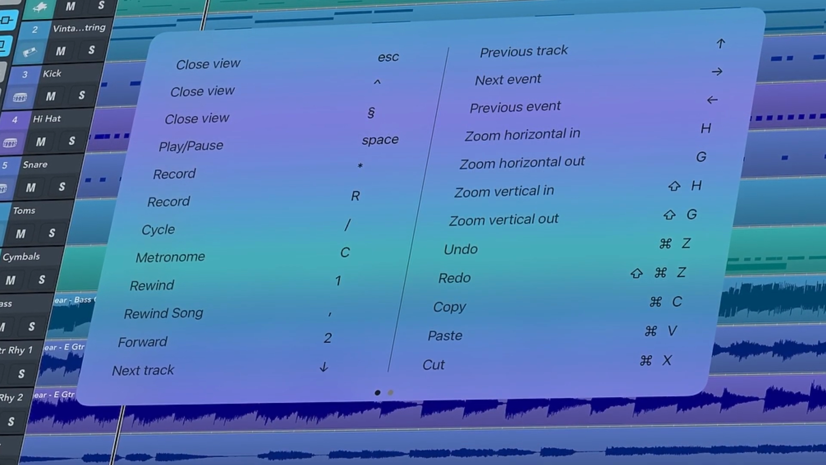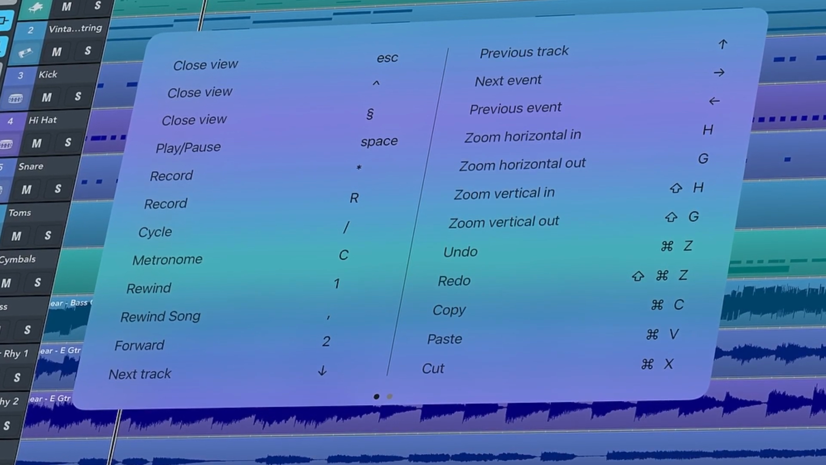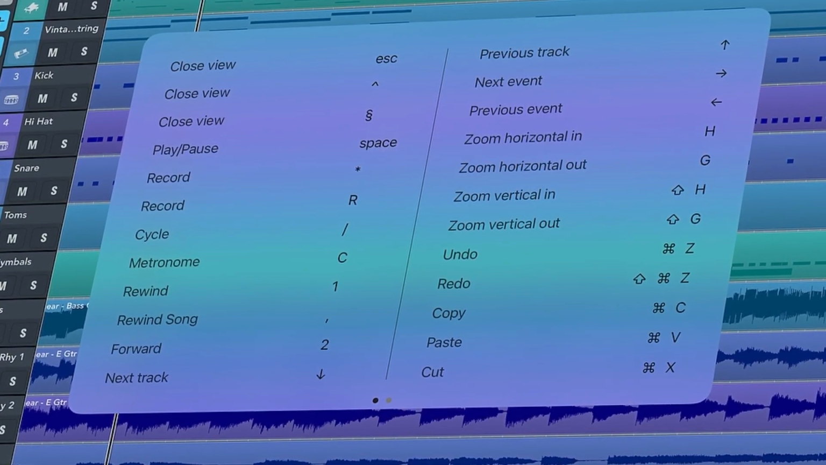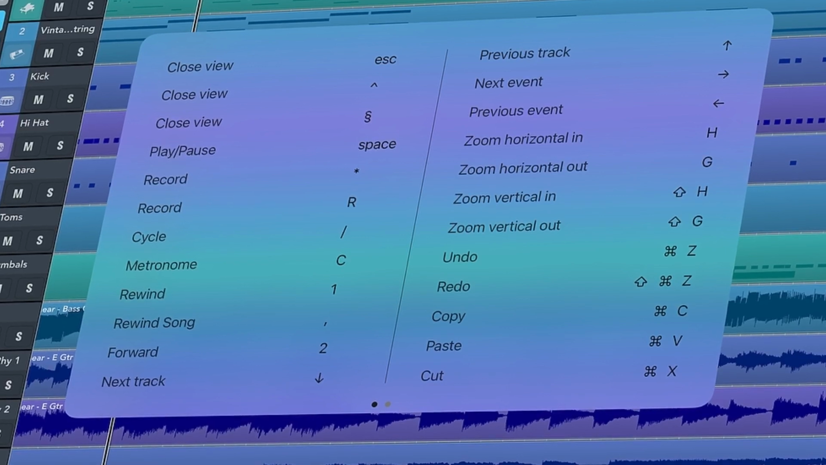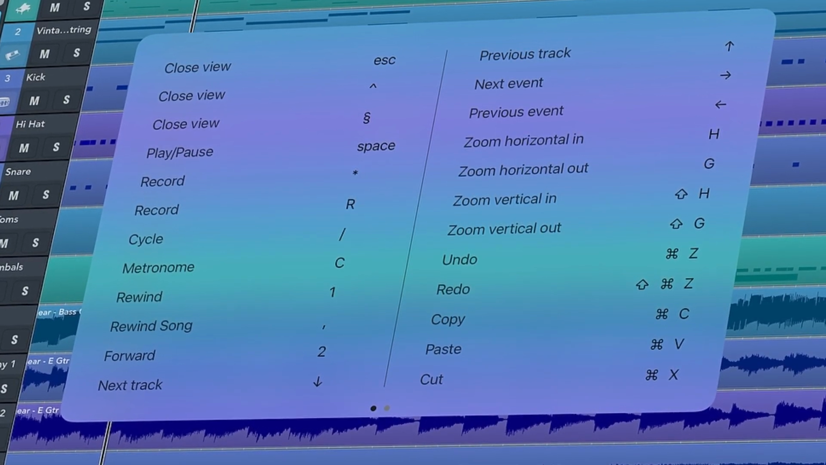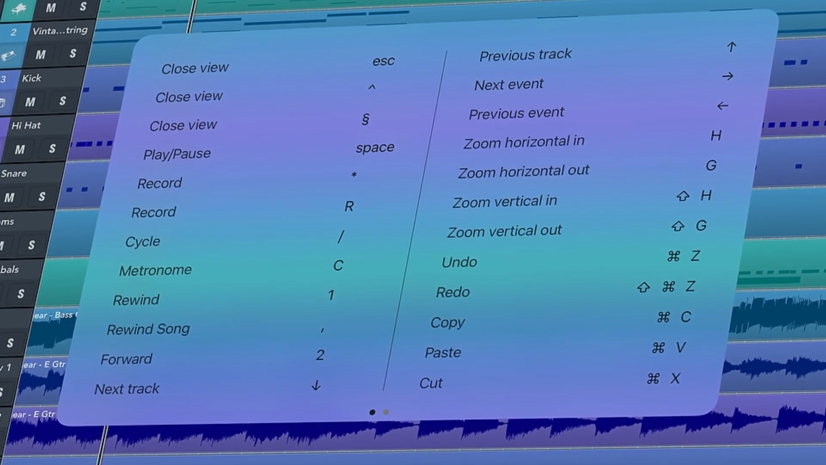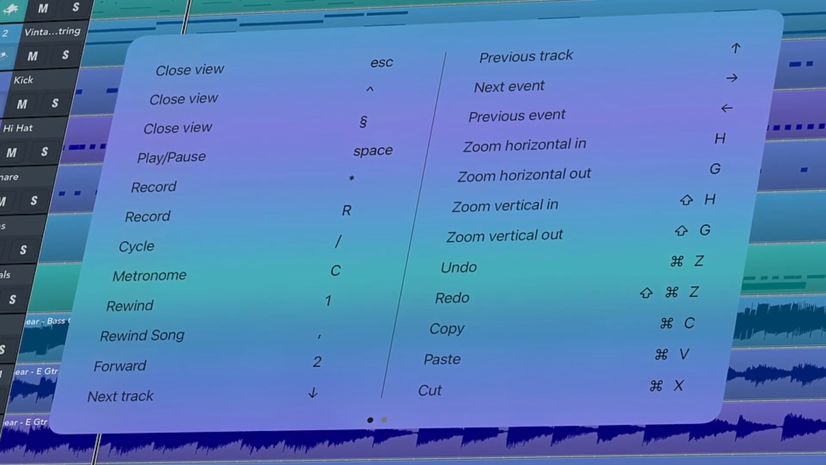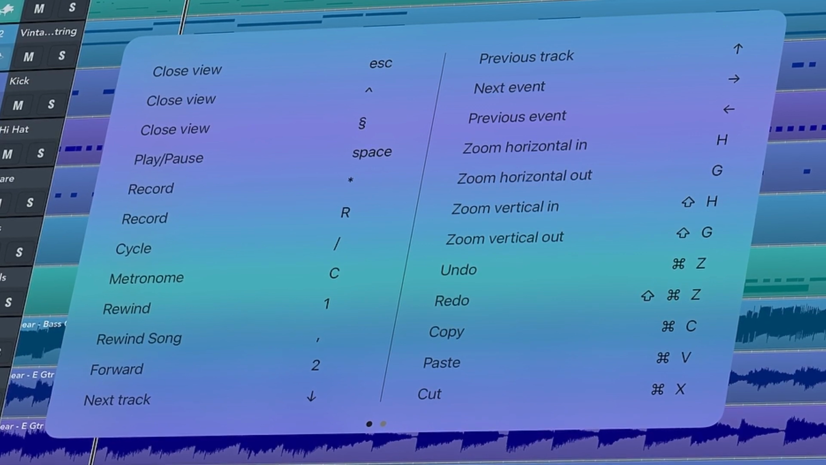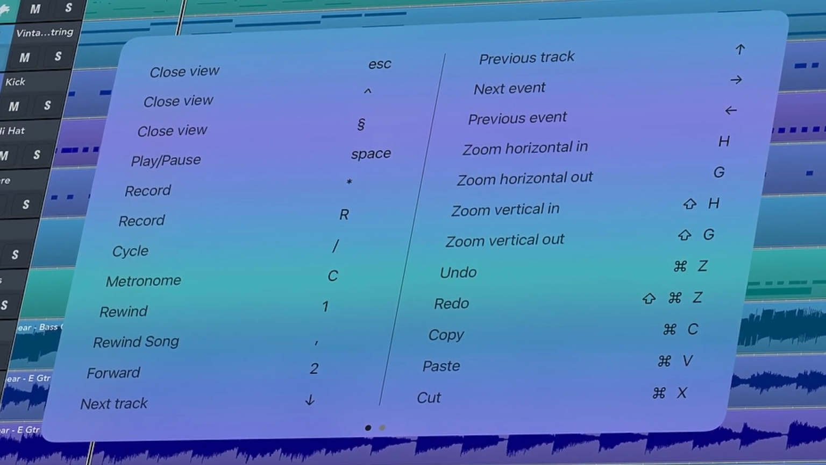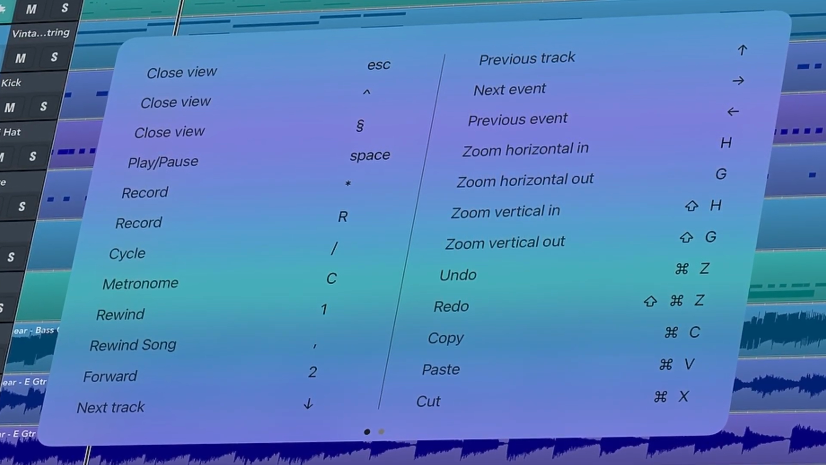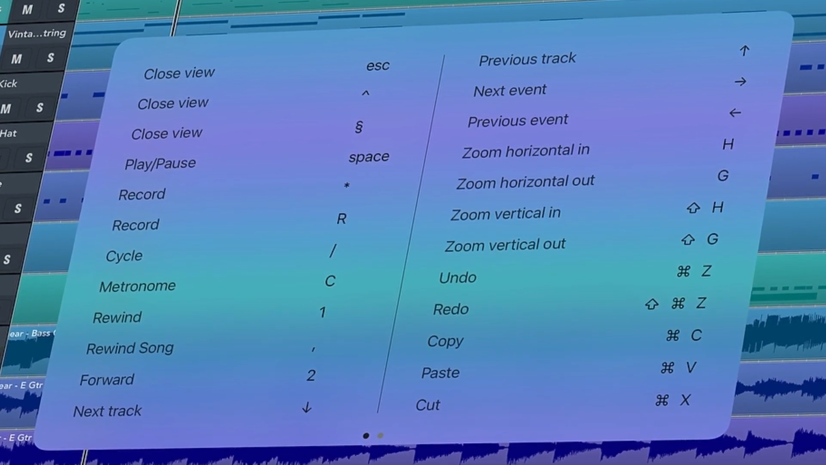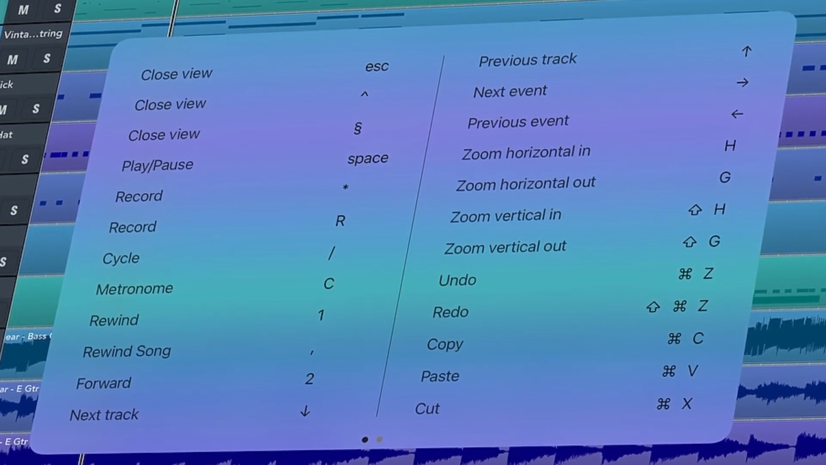You'll be able to scroll down your tracks. I'm assuming with the arrow down button, it says next track. So I think that means you'll be able to select different parts of your song structure by hitting down. You'll also be able to go to the previous one by hitting the up button. You'll be able to go through the timeline and select different audio clips with the arrow forward, arrow backwards. I believe that is what next event and previous event means.